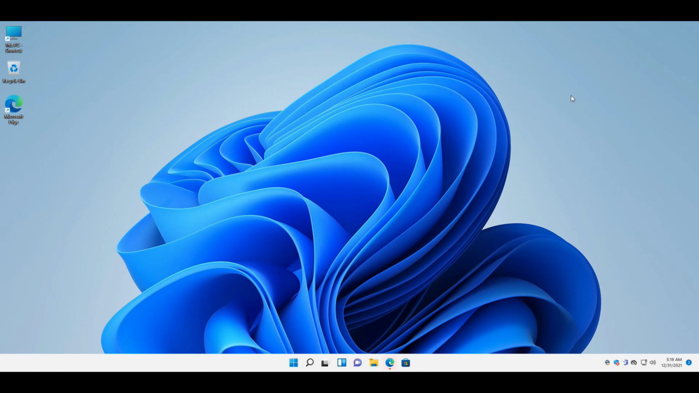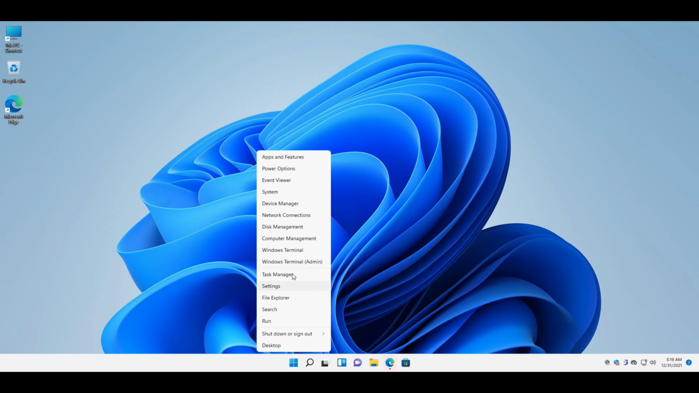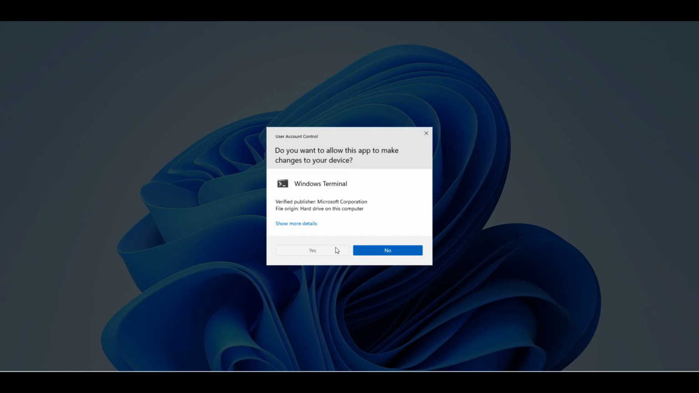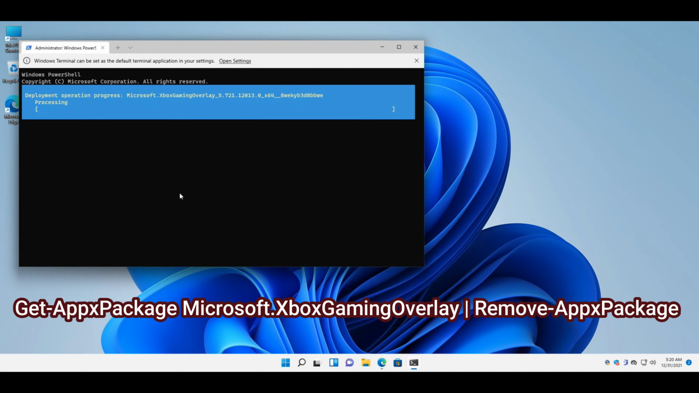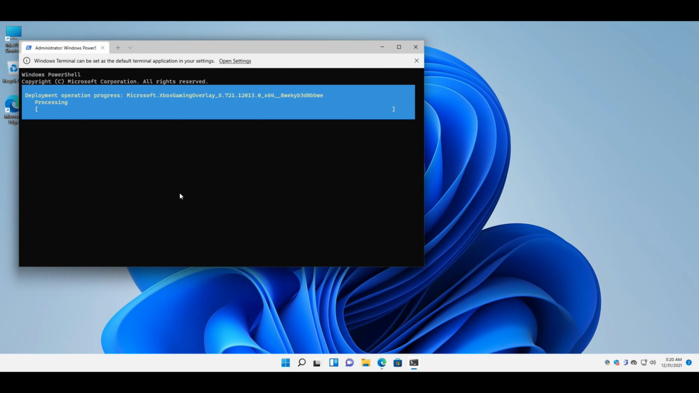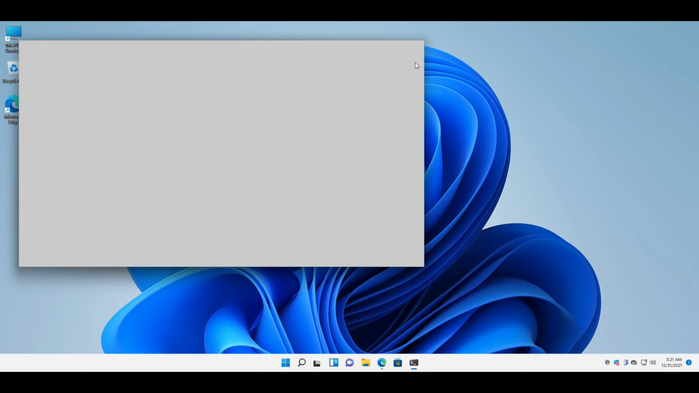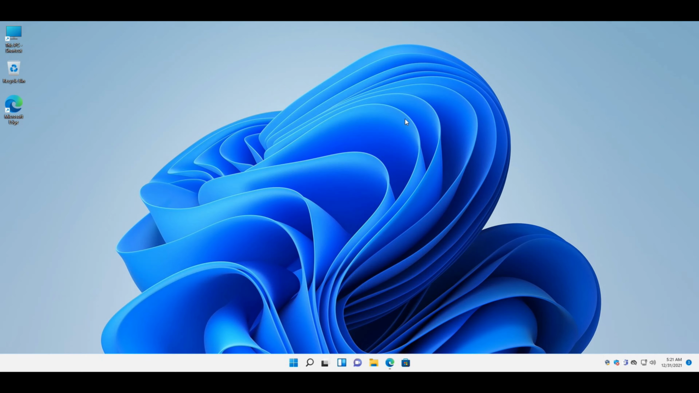First, use Windows Terminal. Right-click on the Start icon and select Windows Terminal, Admin. In the PowerShell window, type or paste in the following command and hit enter. PowerShell will now show the progress of the removal. Do not close the window at this stage as the removal is still in progress. Once done, try to press Windows+G. The Xbox Game Bar overlay shouldn't show up as it is already removed from your Windows 11.